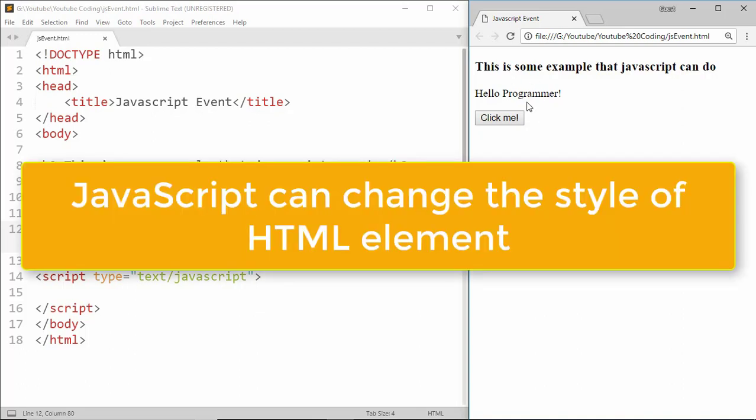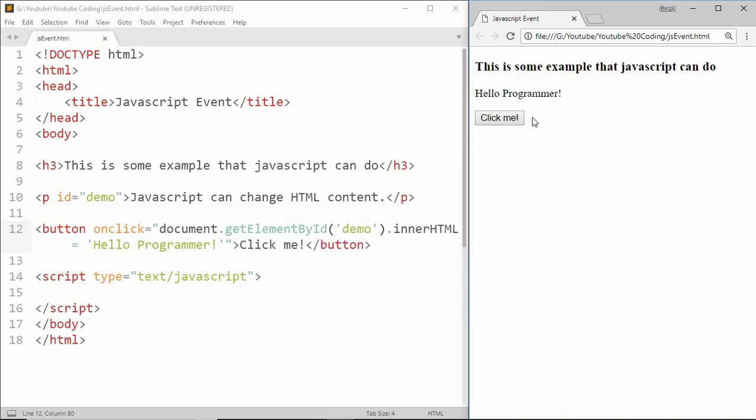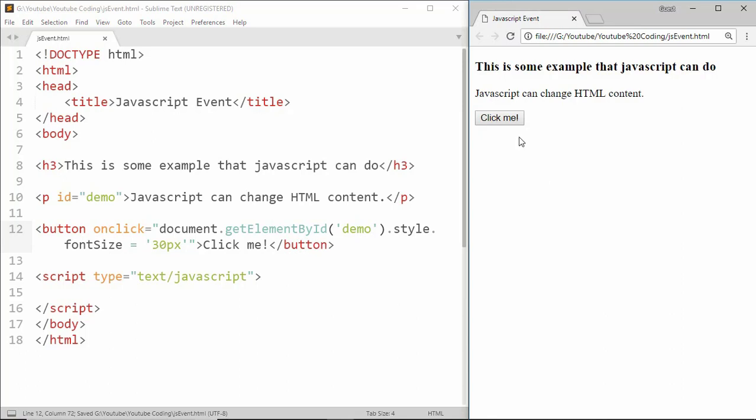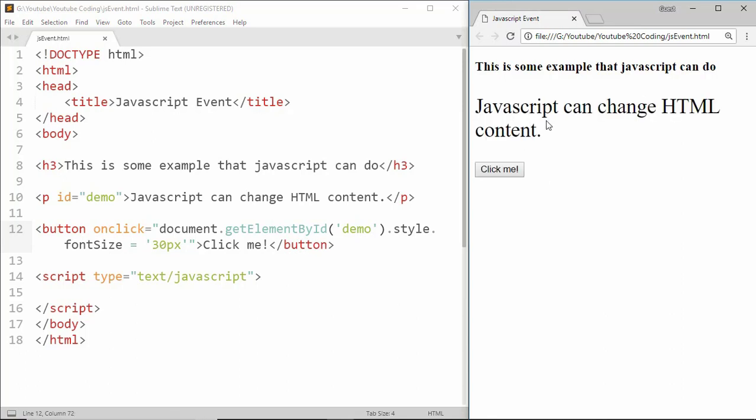The second example is JavaScript can change the style of an HTML element. For the CSS example, I wanna change the font size of the paragraph, and to do that, we just have to replace innerHTML with style.fontSize and the content with 30px. Now save it and run on browser. Here we can see that the font size is changed after I click the button.